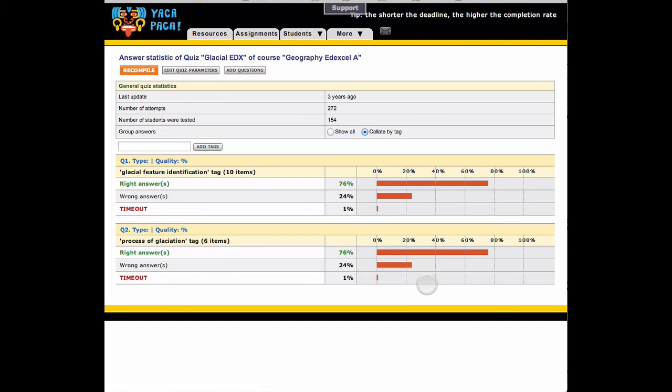So there's a quick overview of how a 5-minute process can convert a simple grading exercise into a much more powerful conceptual analysis tool.